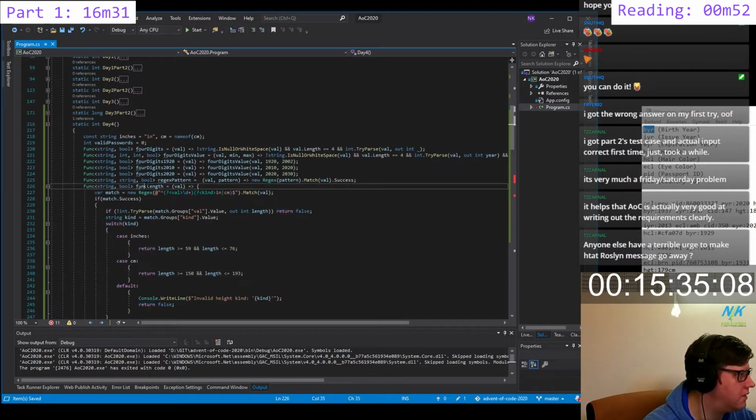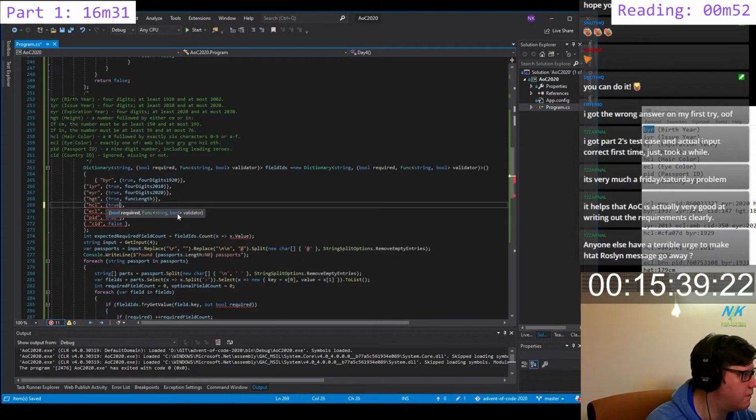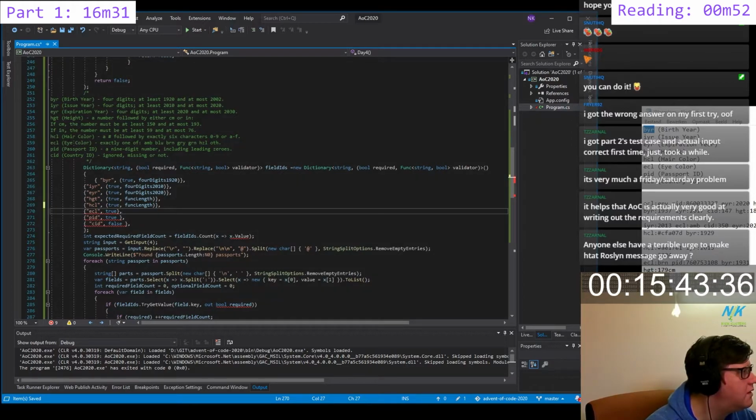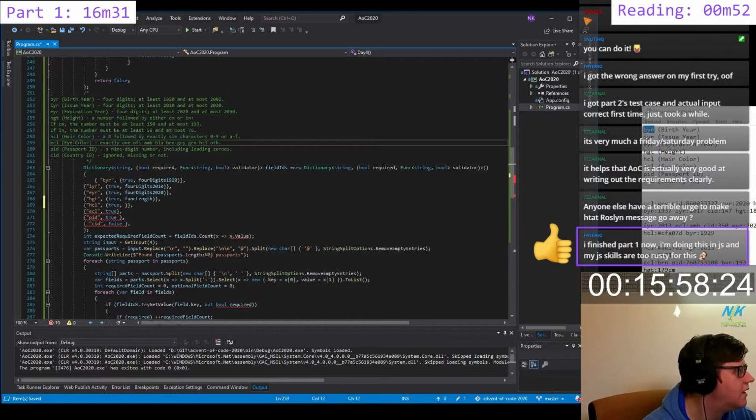I think I'll write some tests just to make sure, but I could also just submit and write tests if it fails. ECL. Oh, those hair color. Yeah, I already had it there. HCL hair color. Let's see. HCL.